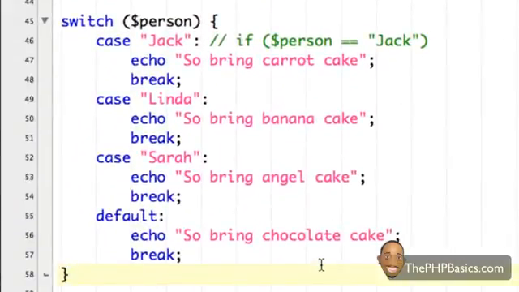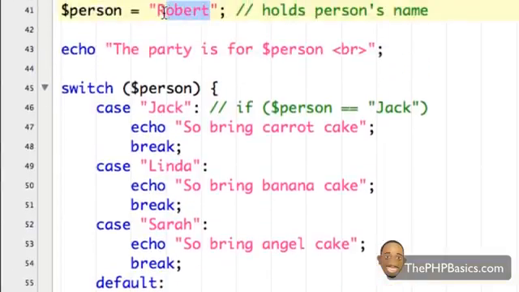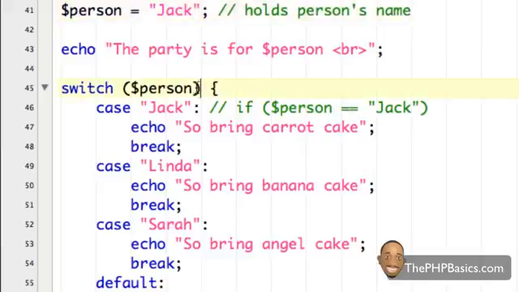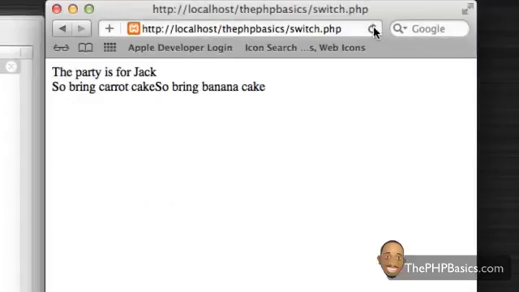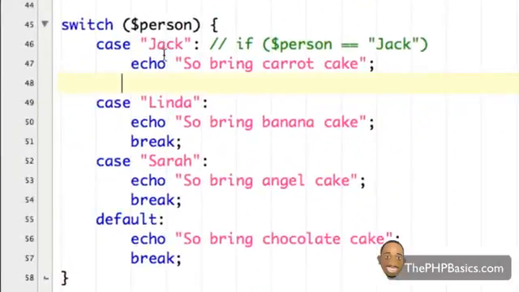Now, let me show you why it's important to include these breaks. Let's say, for example, I changed this text string to Jack. And as you can see, our first case is equal to Jack. Let's say I take out this break and I hit save and I come back to my browser and I hit refresh. As you can see, it says the party is for Jack. And it also says, so bring carrot cake, so bring banana cake. So let's reevaluate and see why that happened.